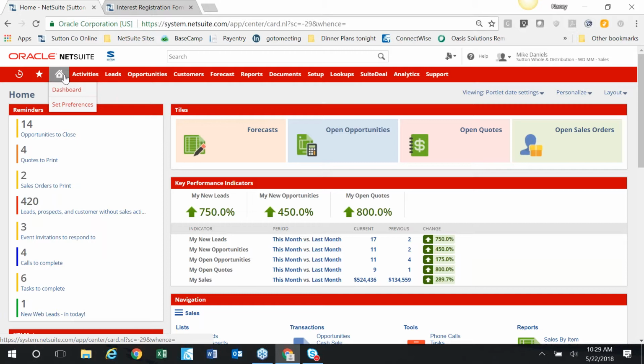In Sage terminology, that would typically be a copy of your company data, and that's what that sandbox would be similar to. So you could do testing.